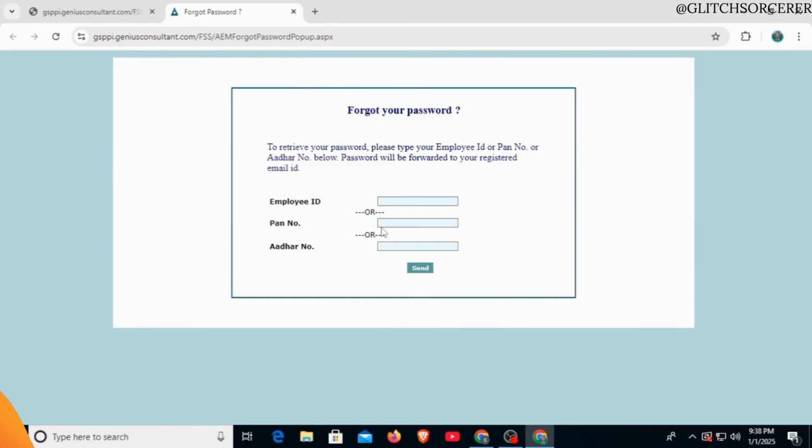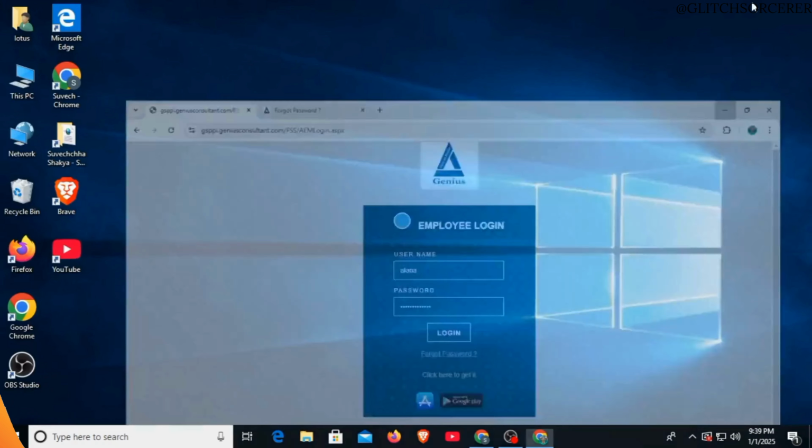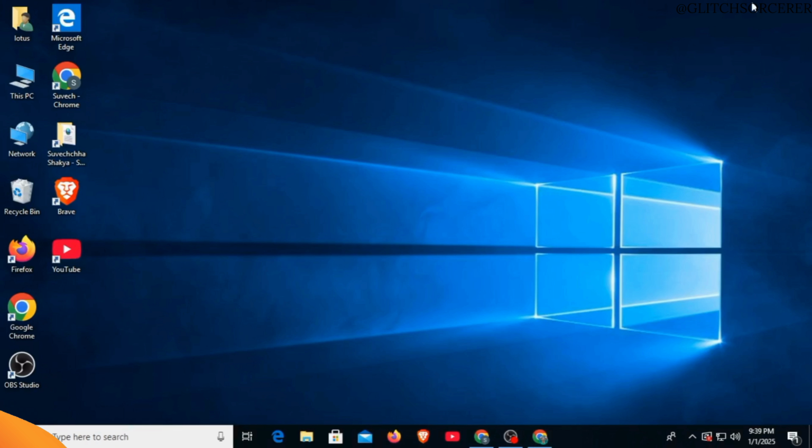In case you have forgotten your password, click on the forgot password option. Then you will have to enter either of these details. You can enter your employee ID or your PAN number or your Aadhaar number. Then you want to click on the next option. After this, follow the on-screen prompt in order to reset your password.